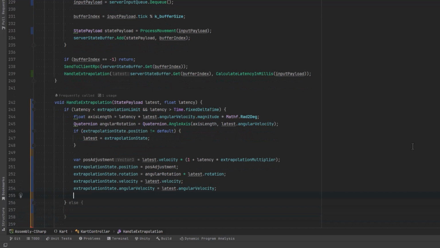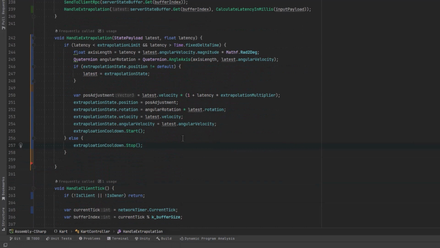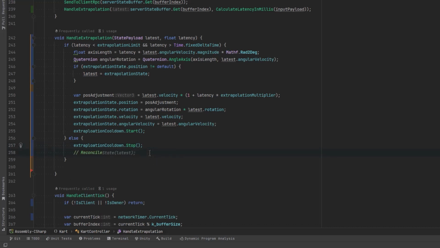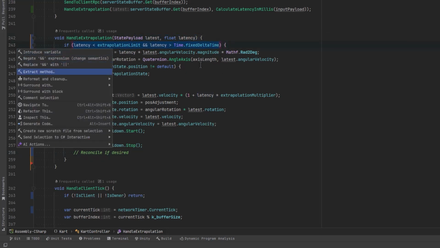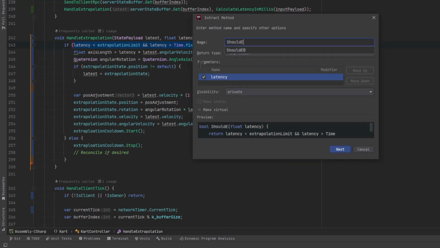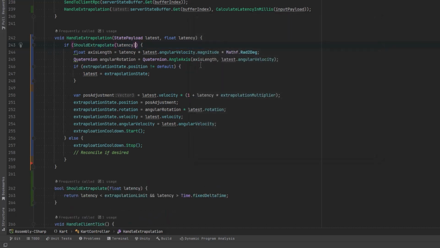If the condition failed and we didn't execute that block of code, then we're within a reasonable amount of latency and we want to stop the extrapolation cooldown, because at that point the player should be back in control. We already have some code that'll handle reconciliation of the difference between the server and the client, but you could add something a little more gentle here if you wanted. The last thing to do with this method is I'm going to pull out this if condition into its own little expression body method so it's a little easier to read.